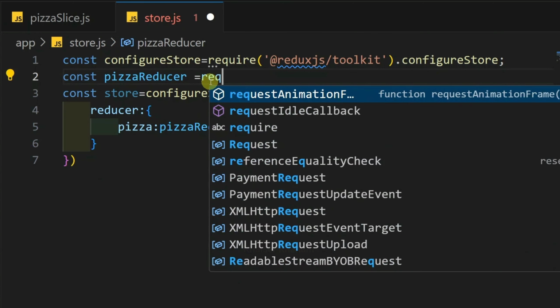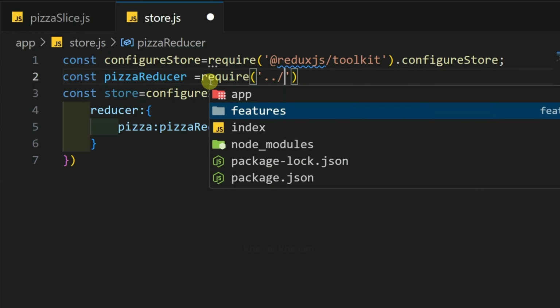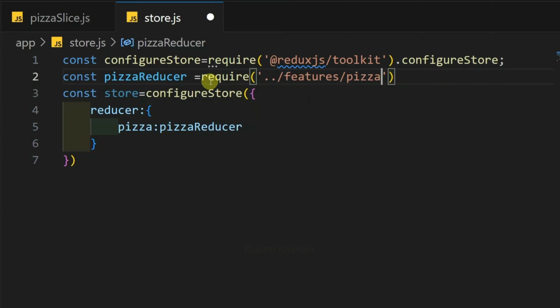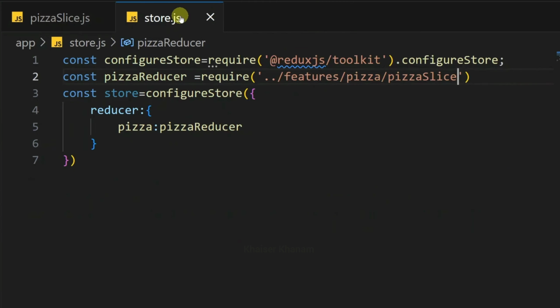So first, I will be writing require. And inside this, now I have to specify the file path. So I will write dot dot slash. I will come inside these features. Then I will come inside this pizza folder. Inside that, I am having pizza slice. So here, inside one file, we can only have one default export. So now it will consider reducer as its default export, and in place of this, it is just going to access reducer, and that reducer will be given to this key. Okay, this is how we are going to pass reducer inside configure store.